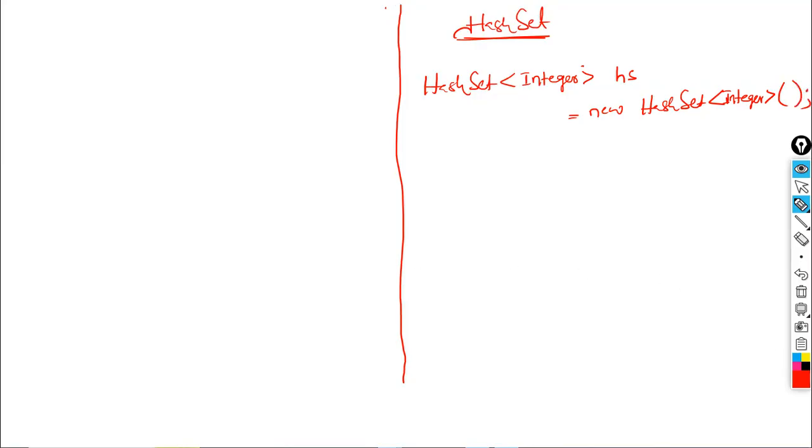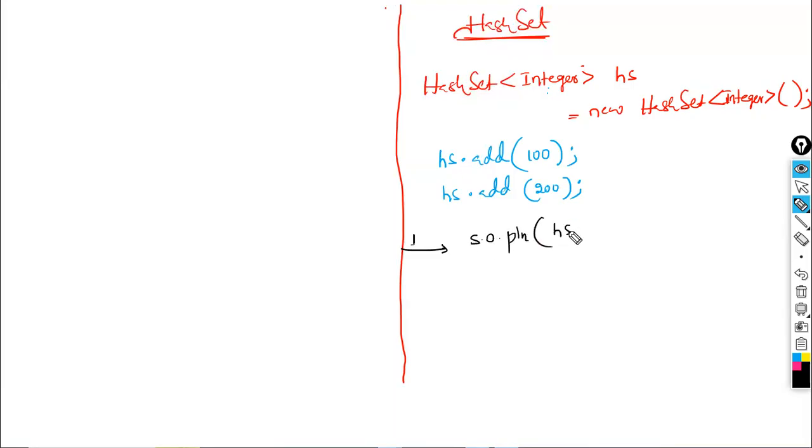How do we add elements to this set collection? hs.add(), since they are Integer type, so we can add only objects which are Integer type. So I'm adding roughly 2 elements, that's it. Then in how many ways can we print this set collection? 3 different ways. What's the first approach? By using a print statement. So System.out.println, say print hs, is the first approach.